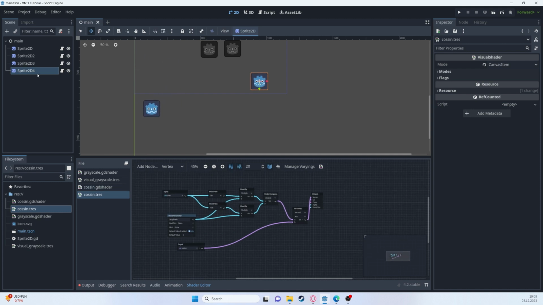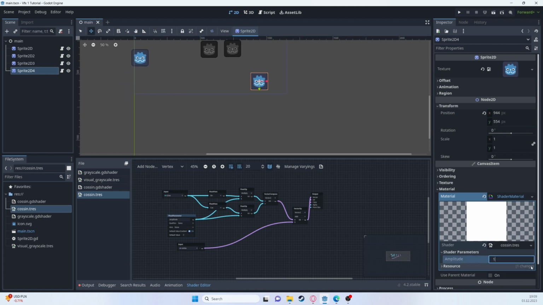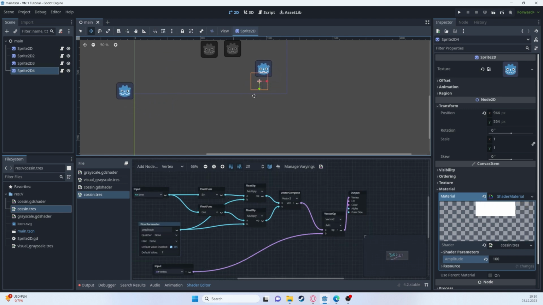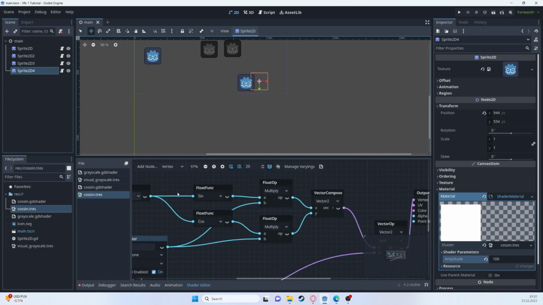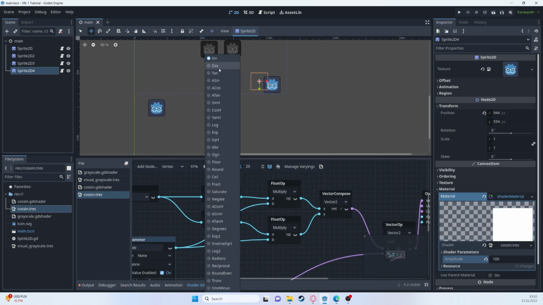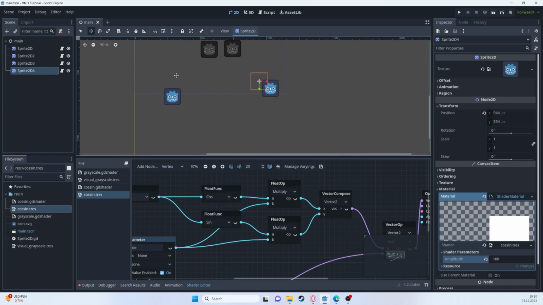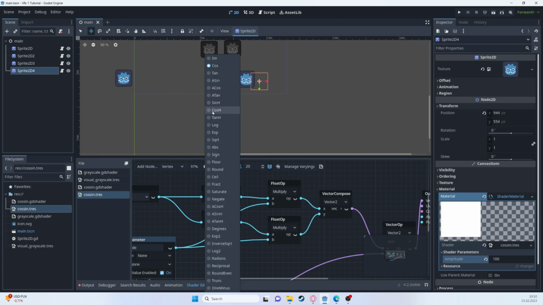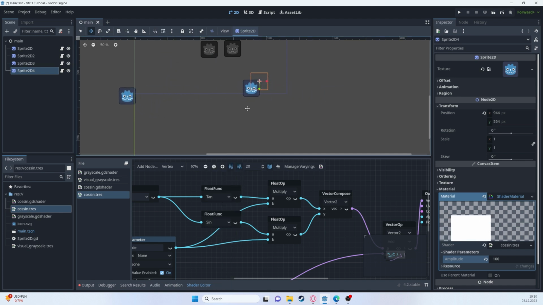and apply the amplitude, now we have the very same result. One thing you might see is that this is moving clockwise and this is moving counterclockwise. This is because of the order of the functions. So if I change this to cosinus and this to sinus, now it's the same. But you can play with those and see what type of result you can get.